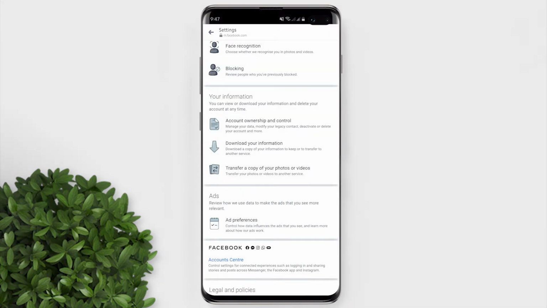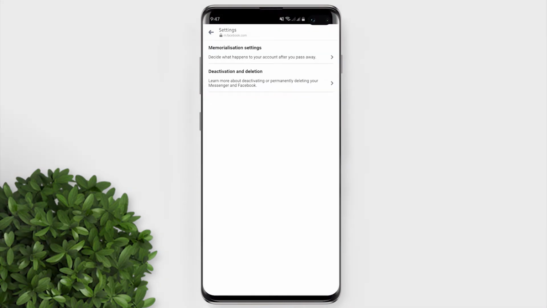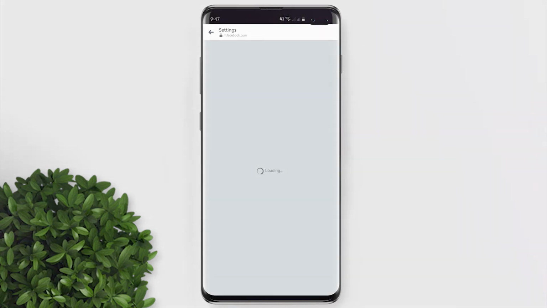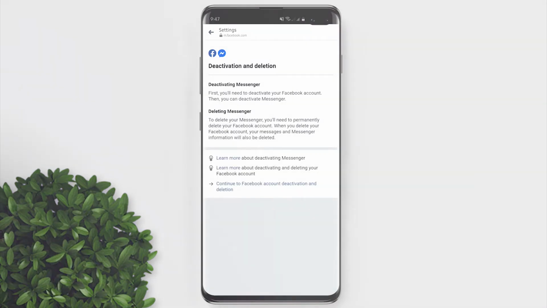So in your Facebook Messenger account, tap on your profile and then go to Account Settings. Scroll down and tap on Account Ownership and Control. Tap on Deactivation and Deletion. But in order to delete your Facebook Messenger account, you need to permanently delete your Facebook account.